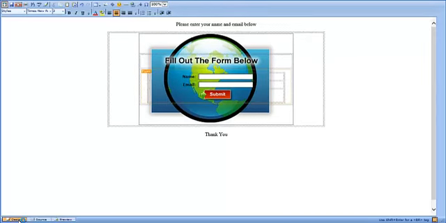So if we go back to design, if I click on the little disk to save, so now if I go back to this website, it has the form with the information displayed like a normal web page would be for an opt-in.